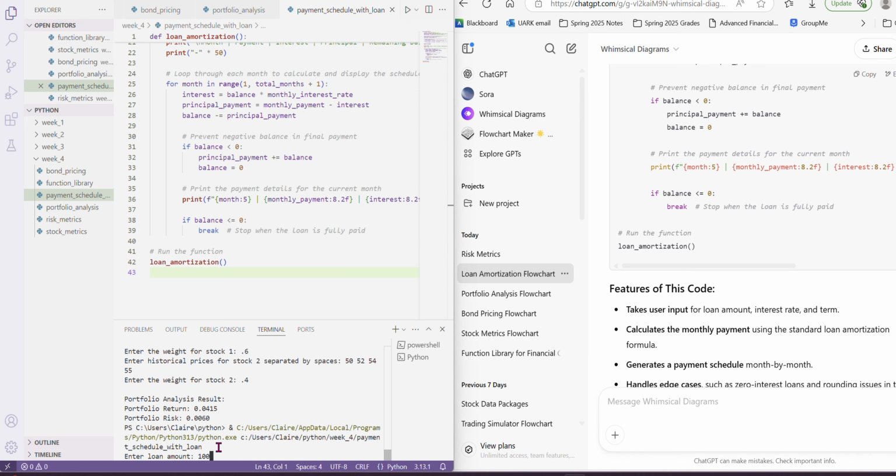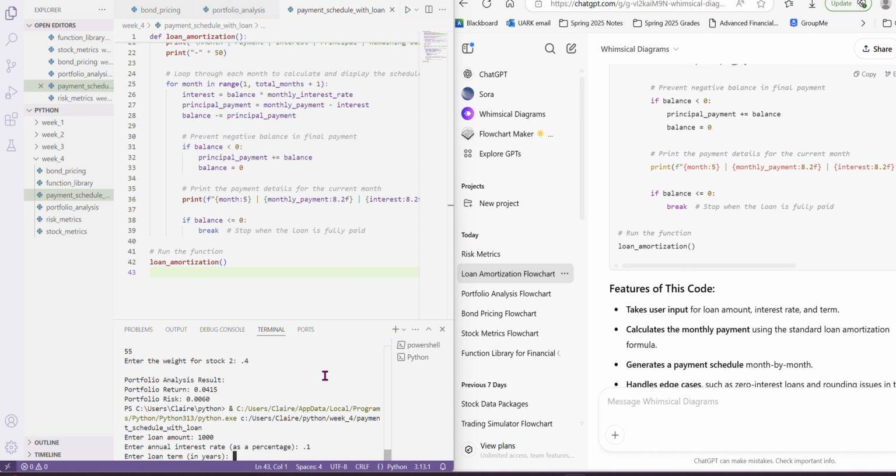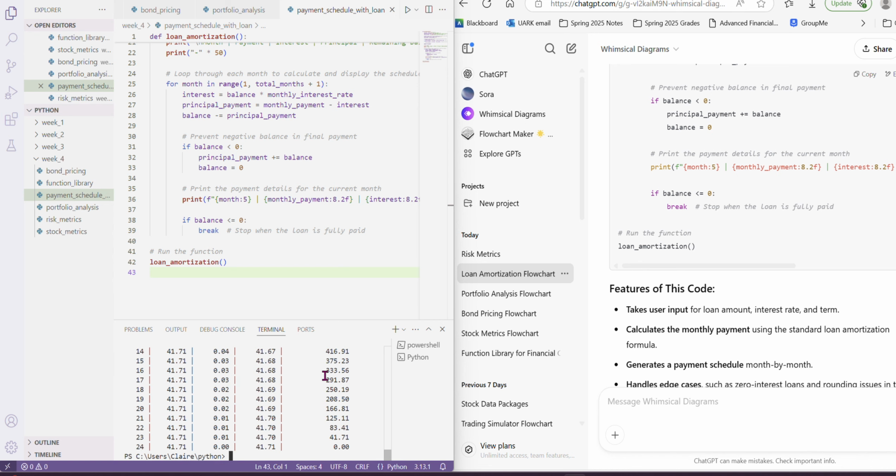For this one, we're going to put the loan amount of 1,000, then an interest rate, let's say 0.1, and then a loan term of 2. As you can tell, it gives the monthly payment, the interest, the principal, and the remaining balance. And then it goes through every single month for that one.